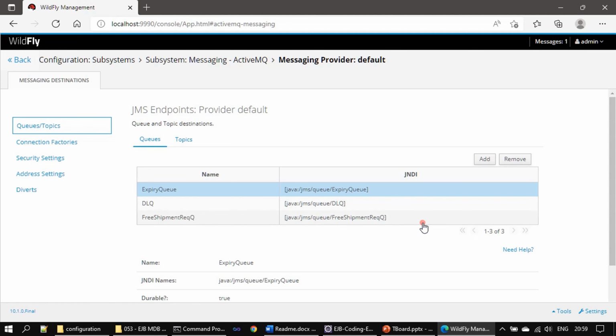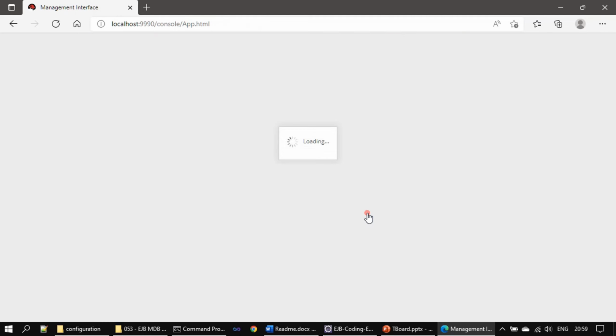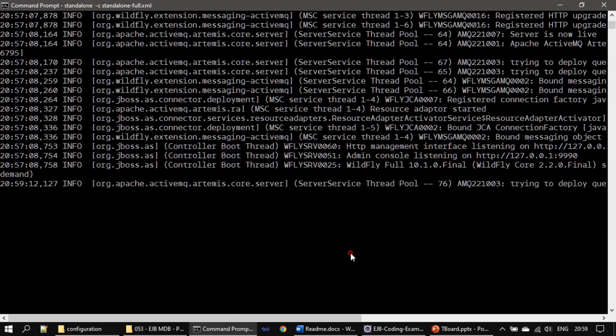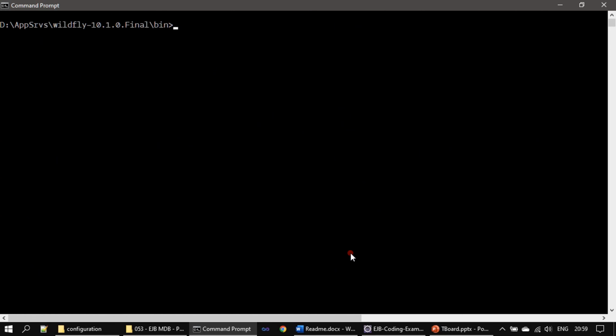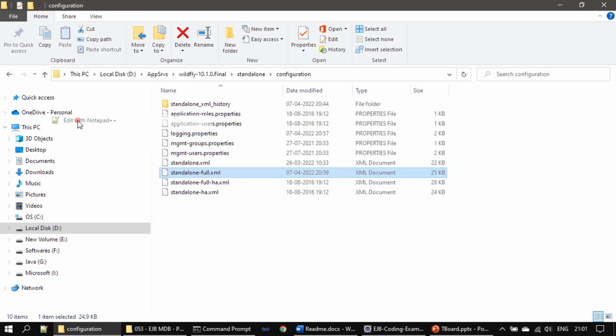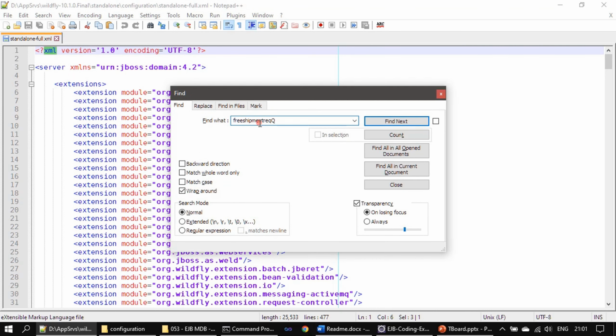the JNDI name. Now we will log out of this admin console, confirm, and I don't want to log in again, so here we will click the cancel button and exit it. So we will open this in Notepad++. Then we will search for our queue name, free shipment request. It is not case sensitive, so here we are not taking match case.